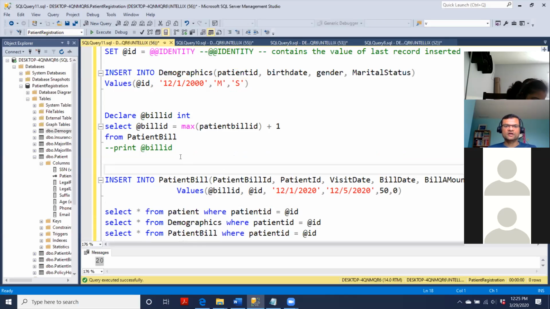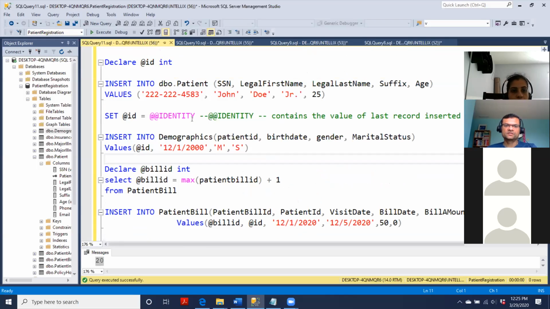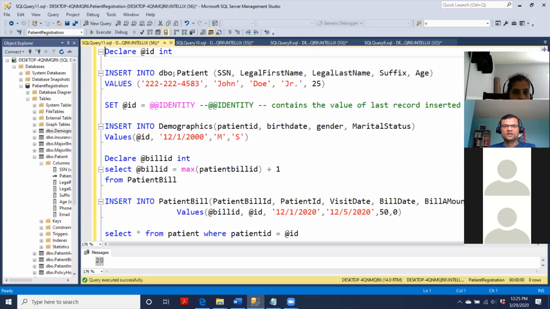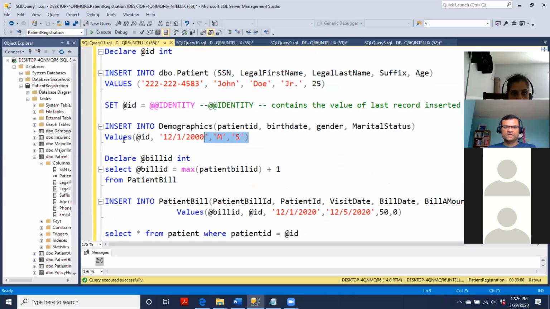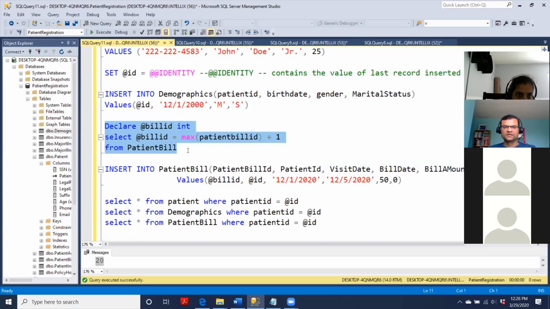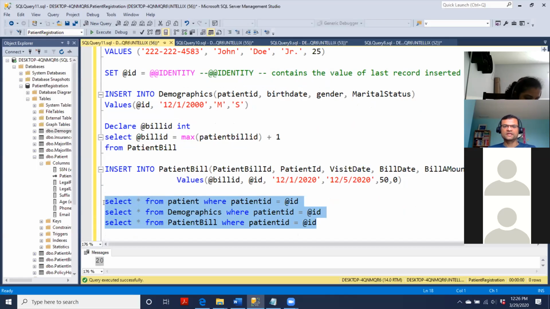Okay, so this is how my script looks. Once I'm finished with my script, again, go back from the top, this part, just to get the ID of the patient. Then we are inserting into demographics. Then I'm putting some more logic for the bill ID calculation, and then populating into patient bill. And finally, I'm just printing out all 3 records together.